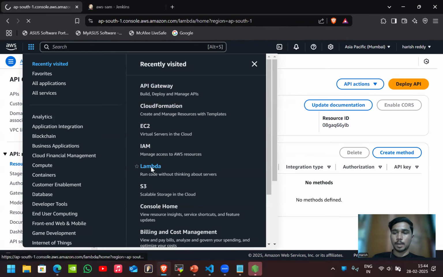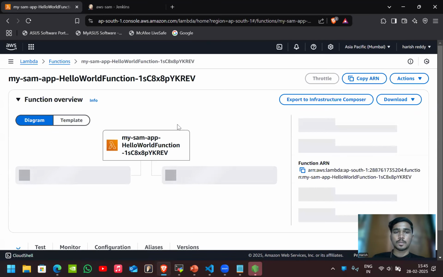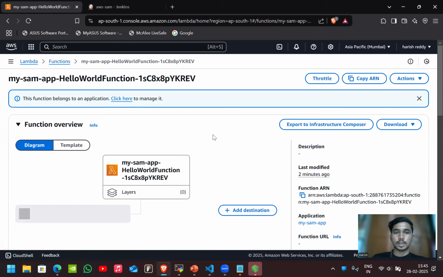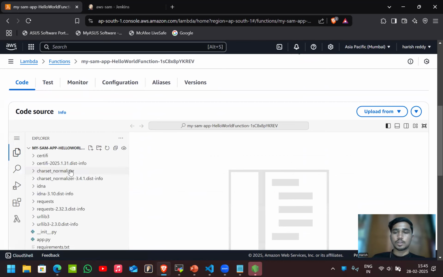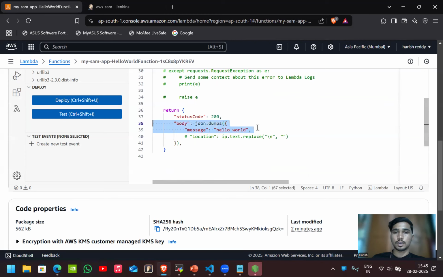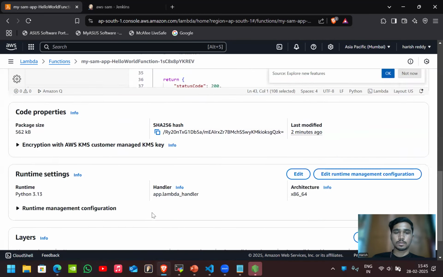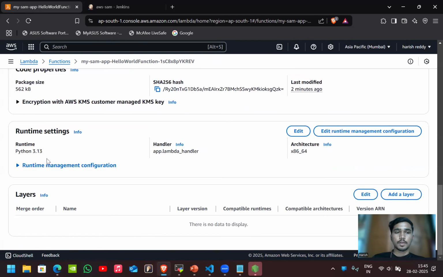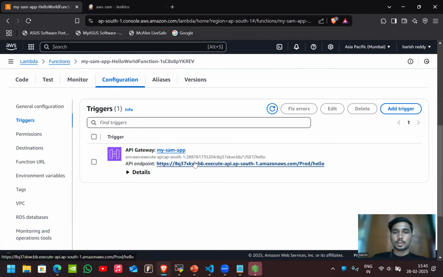So we can check Lambda also here. So this is the Lambda function which we created. You can also see the source code here, which is hello world. Here you can see. So while building the app, we selected the Python 3.13. So which is the runtime. You can see it here. So if you click on the API gateway here, you got the same URL.